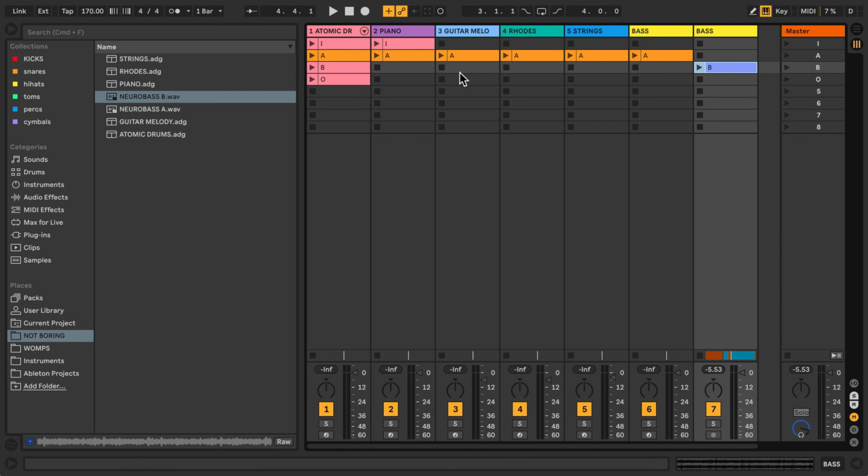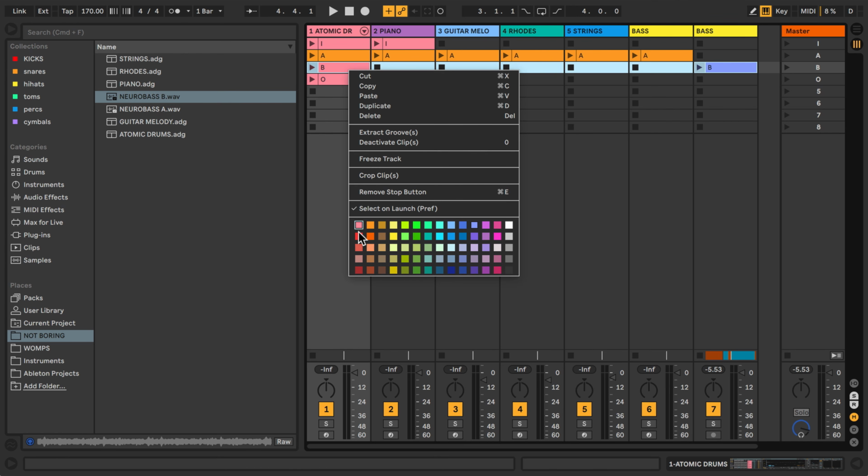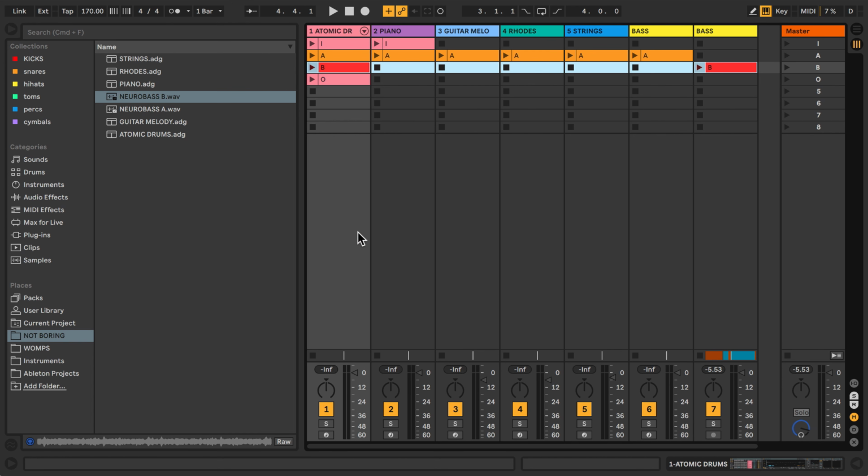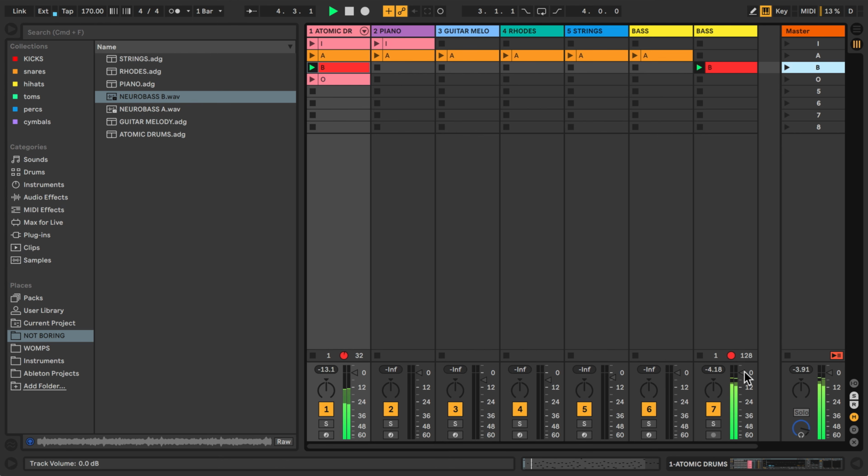I'm going to go ahead and color code these two B clips red because after all, this is the highest level of energy in our track here. And let's just take a listen here. Ooh, that's sounding fat. Oh, wowzers.